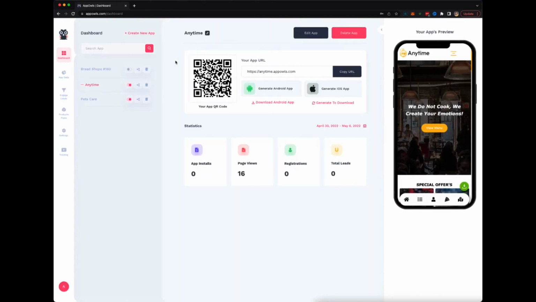And it's one of the easiest ways to create an Android and iOS PWA or even a native mobile app using tons of templates, using just a keyword, whichever way you prefer.